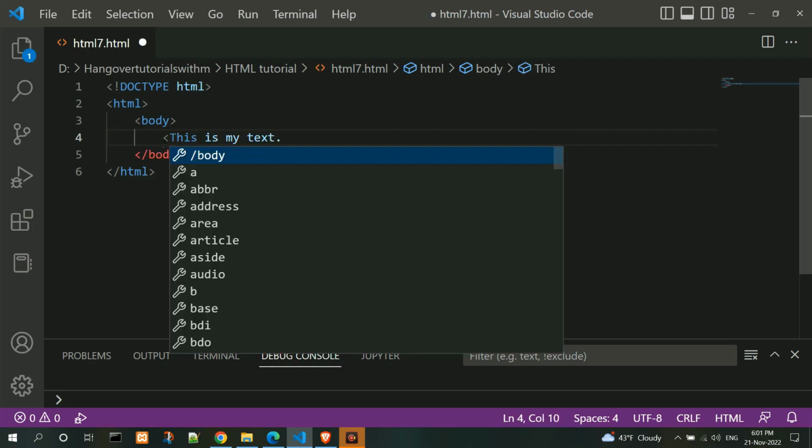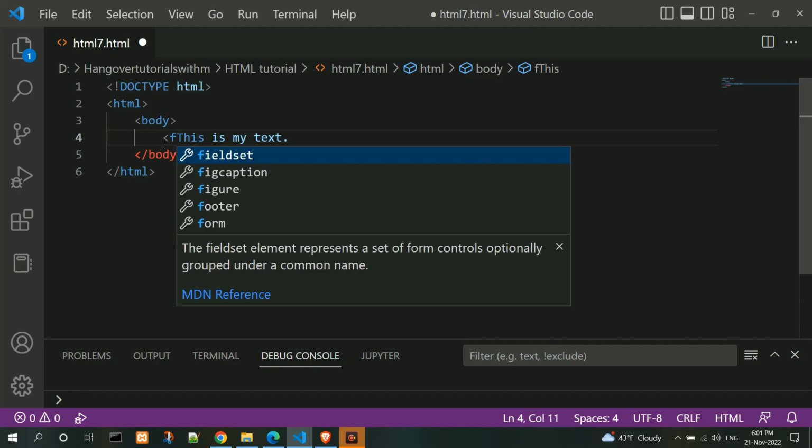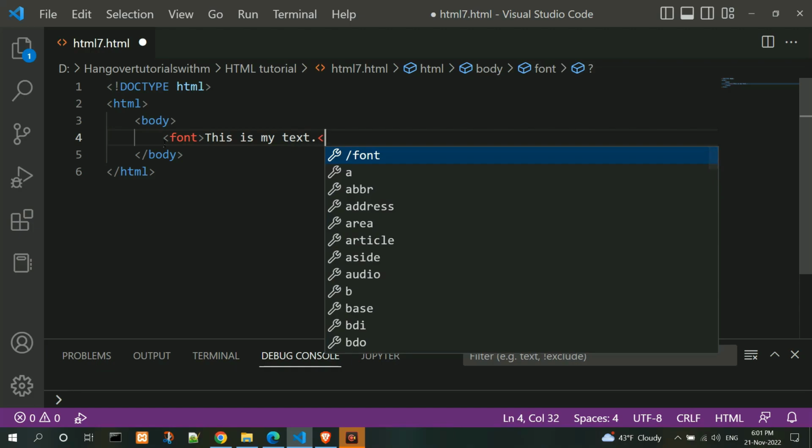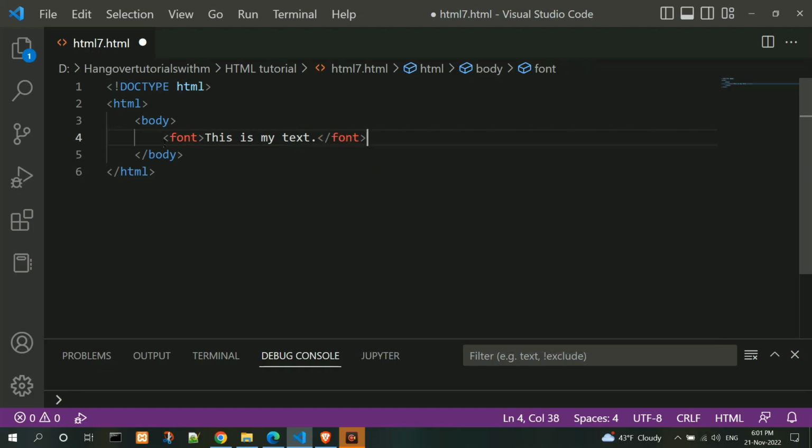For the open font tag, we have less than sign, word font, and greater than sign. Now, for the closed font tag, we have less than sign, slash sign, word font, and greater than sign. Now, I will change some HTML font attributes.